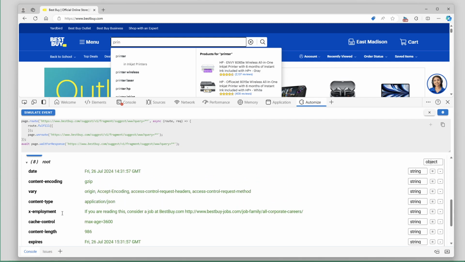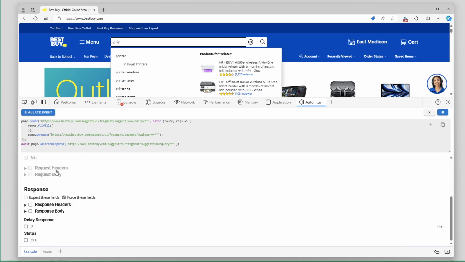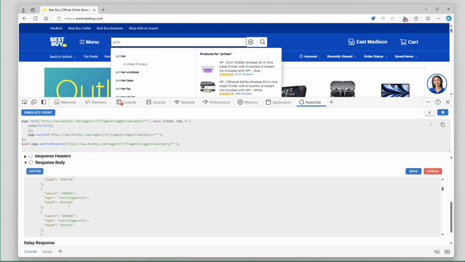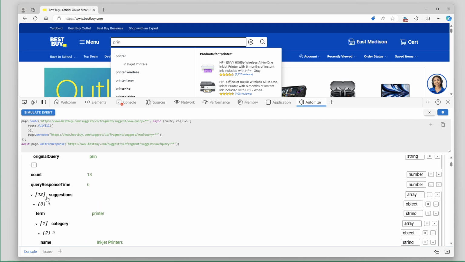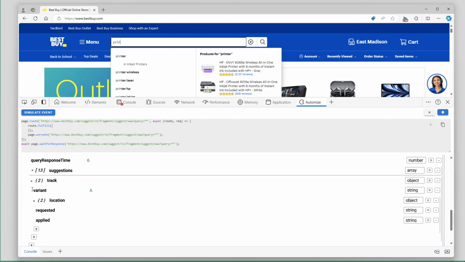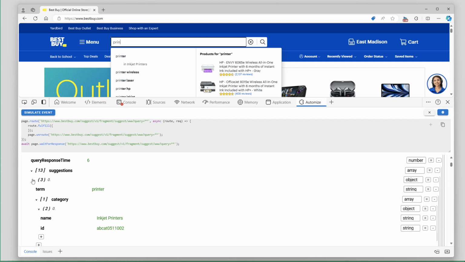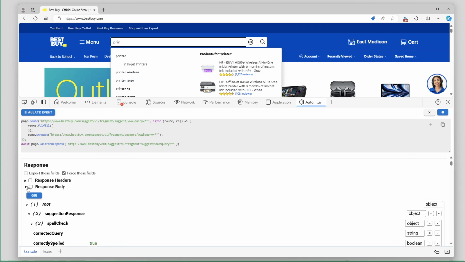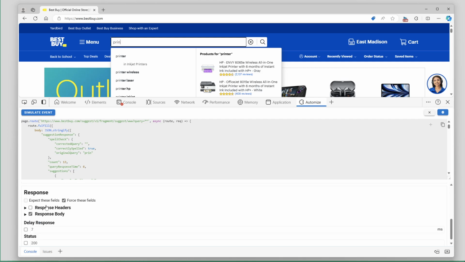Let's see if there are some CORS headers on here. It looks like there are not, so we'll just worry about the response body. And then remember, let's change this to say wireless printer. Let's just go to our editor, actually. This might be easier. So here's suggestions. This is probably what we're looking for. And then printer is the first one. Let's just change this to hello world. Something like that. Okay, and that looks good to me. So we'll add that to our body.